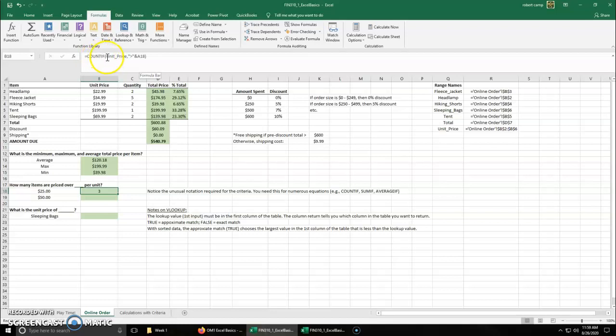So now it's going to Countif. It's going to go through everything in unit price, which is the blue. And then we've constructed this equation that says greater than A18. And so now it's going to count the number of things that are greater than $25, which is 3. 1, 2, and 3. Oh yeah, headlamps under $25. What am I doing? 1, 2, and 3.